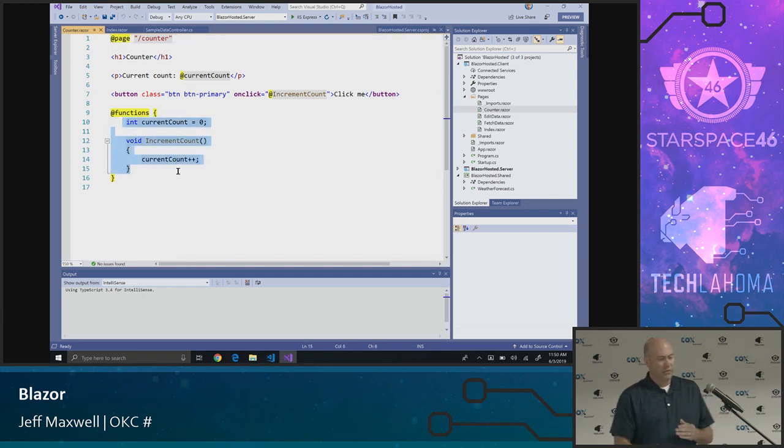Okay. So Razor Pages versus the CSHTML still had two different files. It had the CSHTML and the C# file. Razor Pages combines that together, so you can run that together.